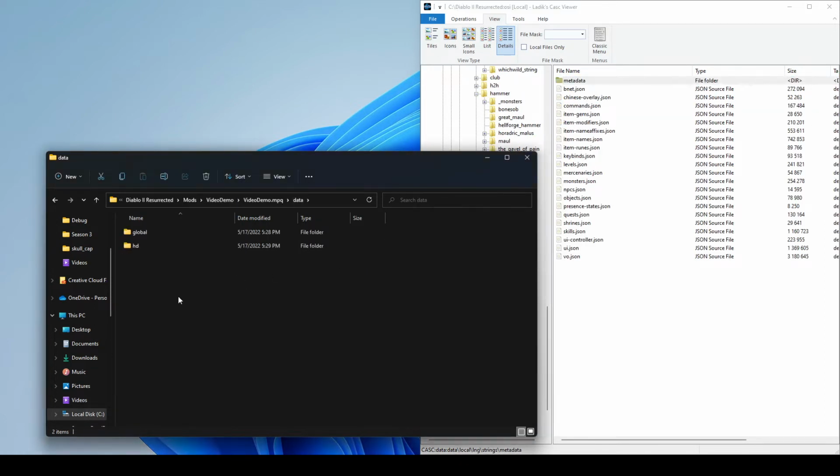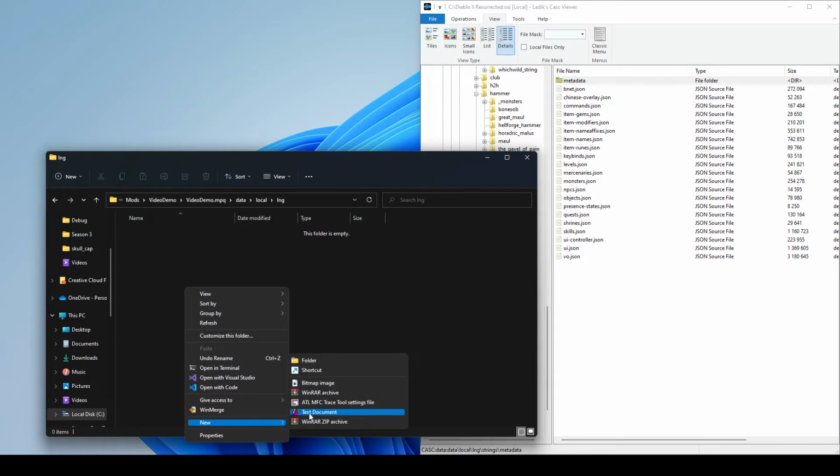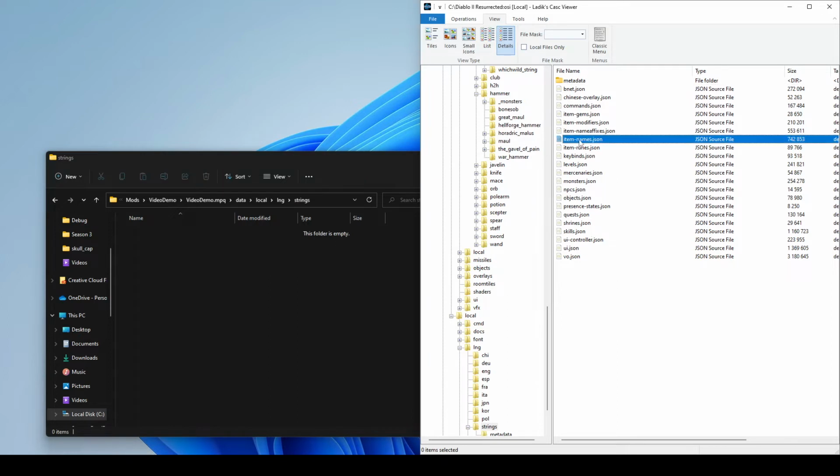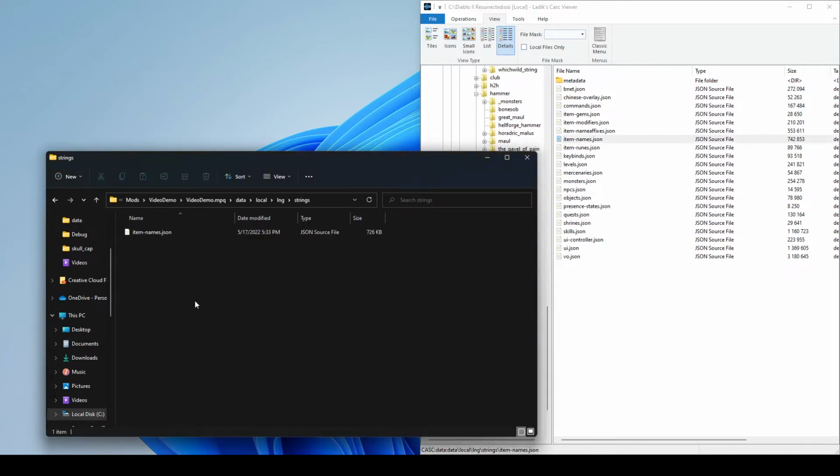And so that's going to be in local language strings, and that is for the actual item name, when you see it in game. So without this, you're just going to see "an evil force" as the name because it's not able to find anything to match that. And then all we need from the strings folder, since we're only editing an item name today, is to grab our item-names.json, and that's all we need there.